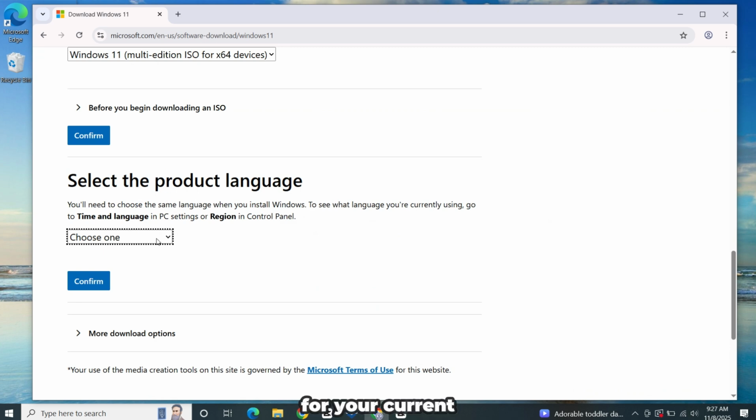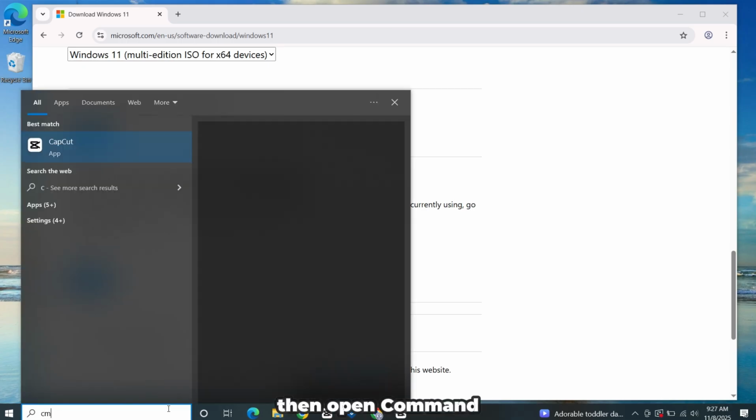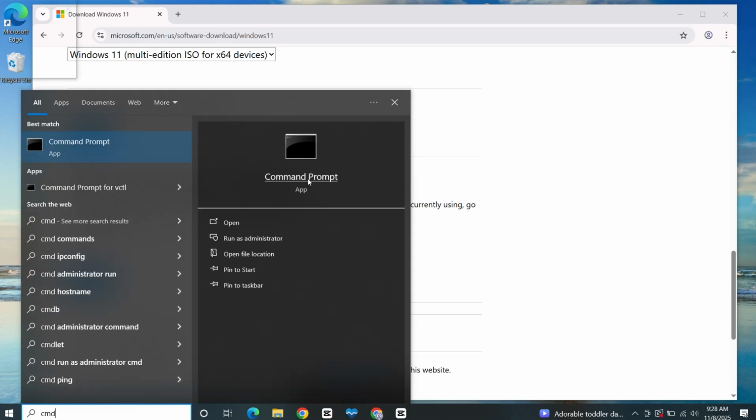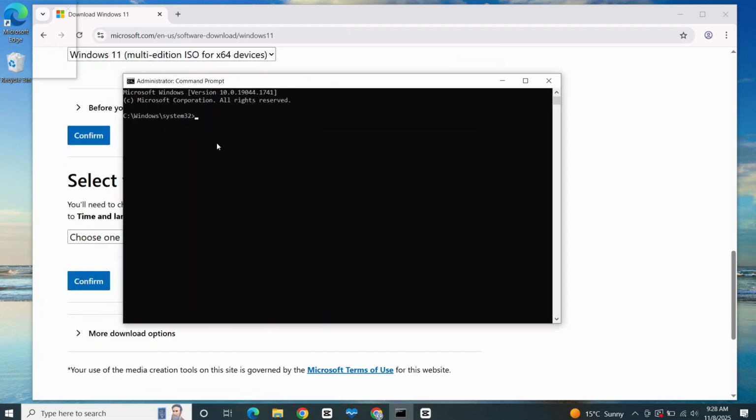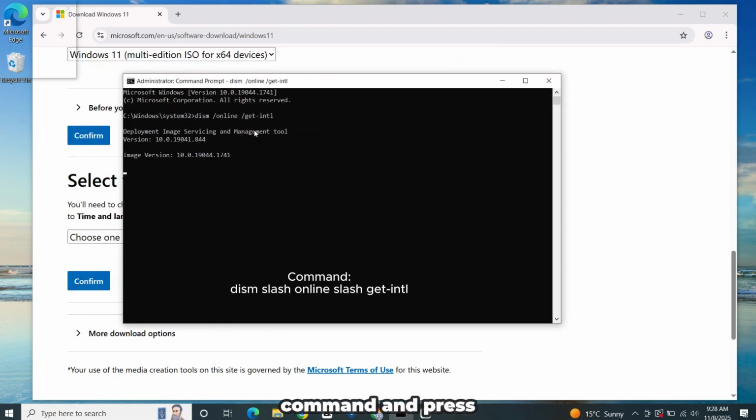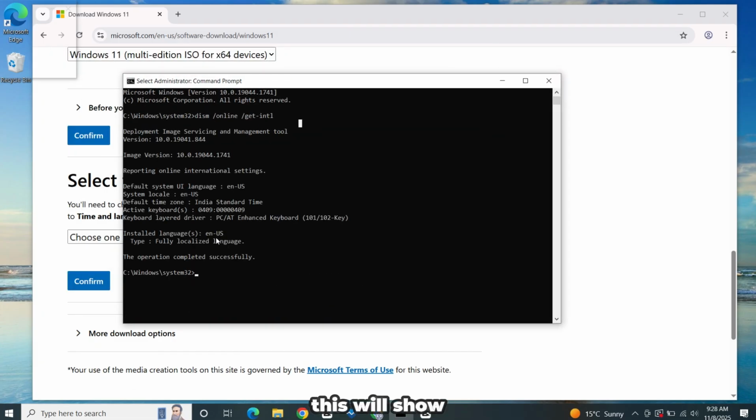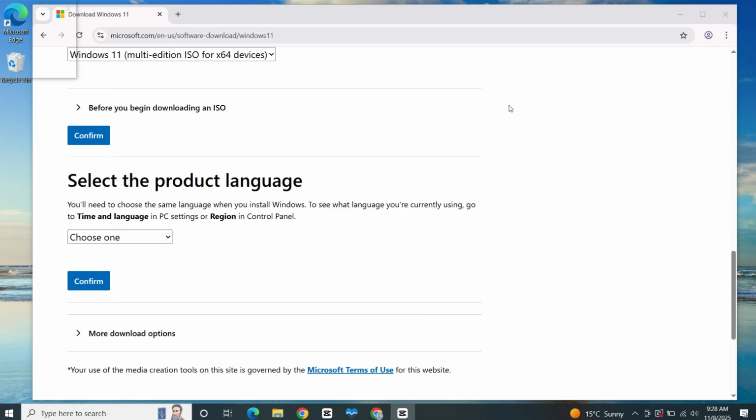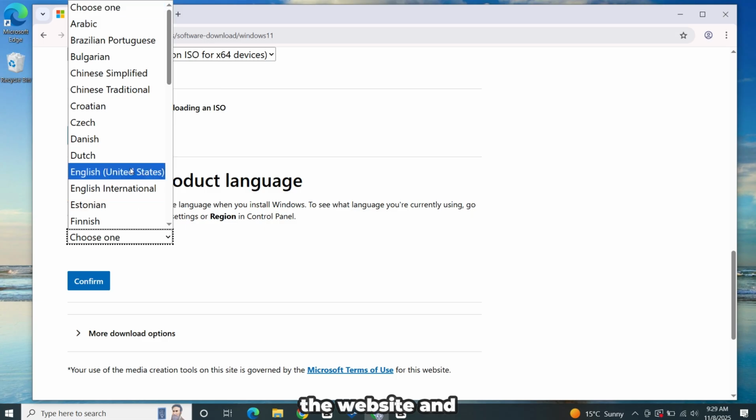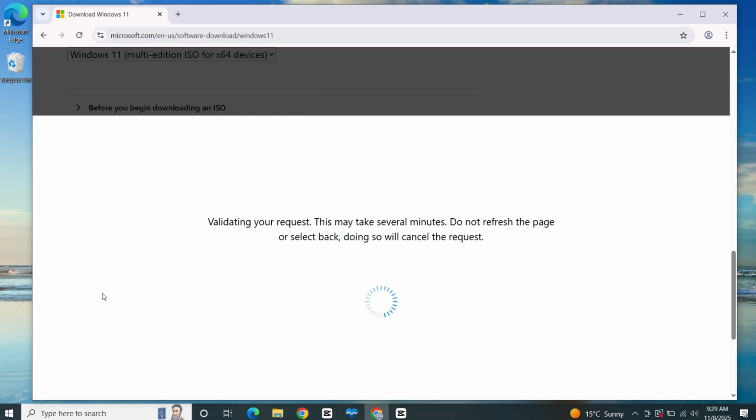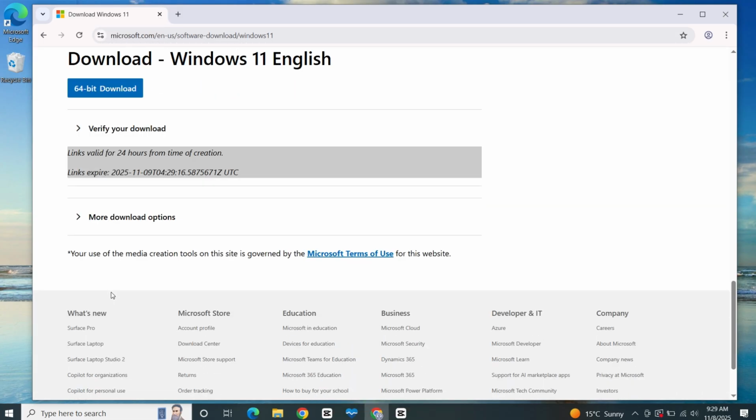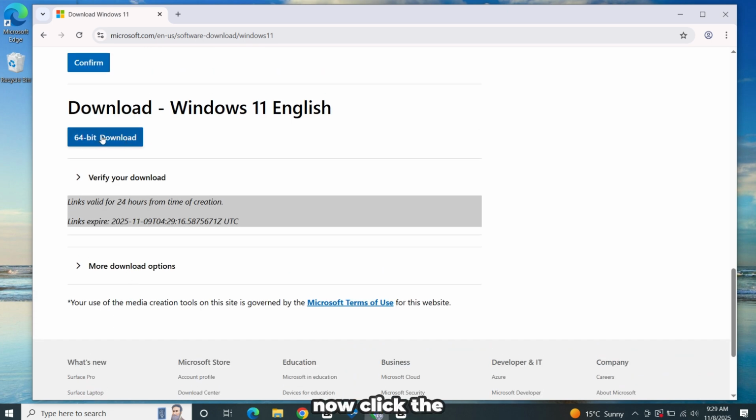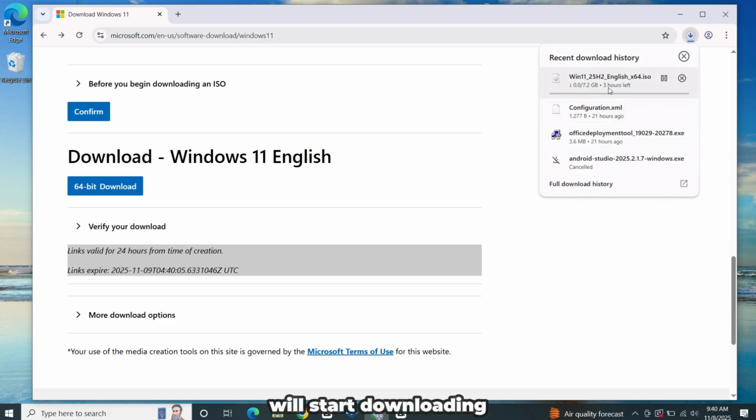It will ask for your current Windows language. If you don't know your language setting, then open Command Prompt as Administrator. Here, type the command and press Enter. This will show your system language. Choose it on the website and click Confirm again. Now click the 64-bit download button. The ISO file will start downloading.